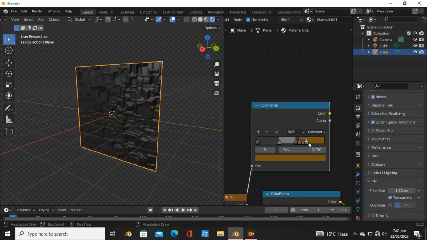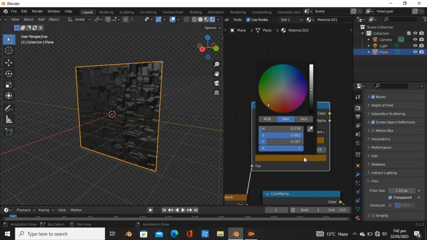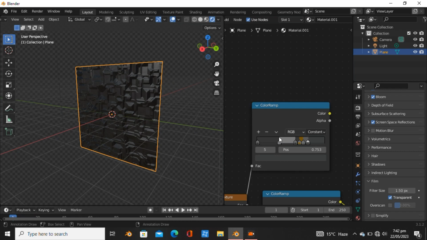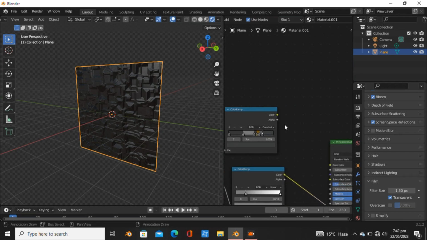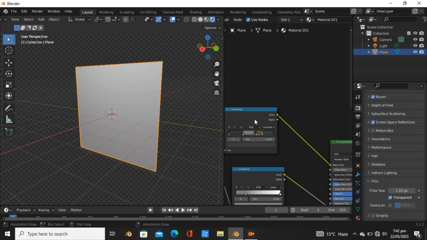I'm gonna grab these into here, and I'm gonna change it to pretty gray. So I'm gonna make it white. As you can see, it looks good. But now if I connect the color with the base color, you will see the magic.